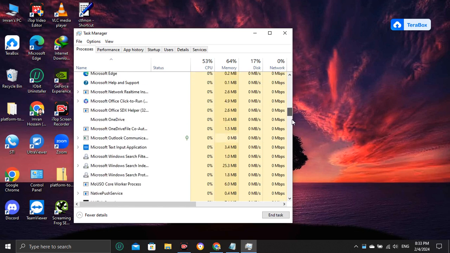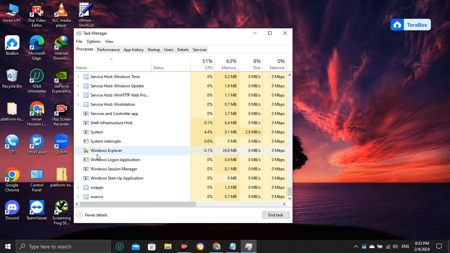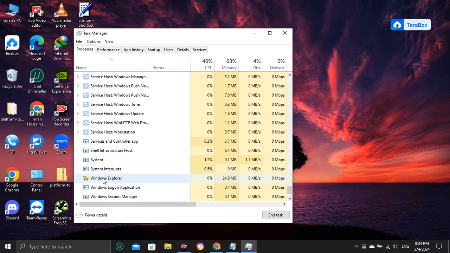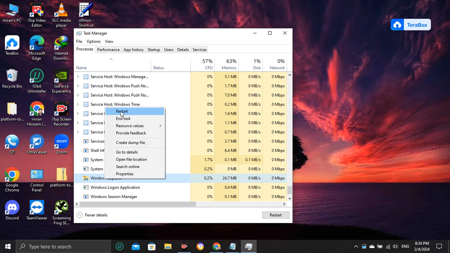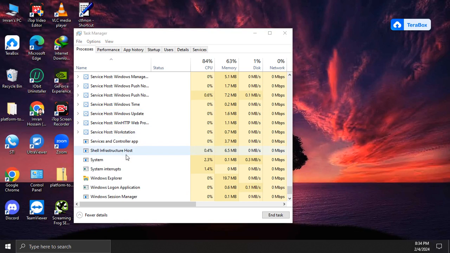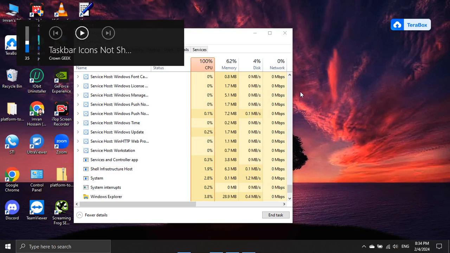Now go to the very bottom and you'll find Windows Explorer here. Just right click and click on restart, and it will take 5 or 6 seconds. Hold on, and now check back whether it works or not.